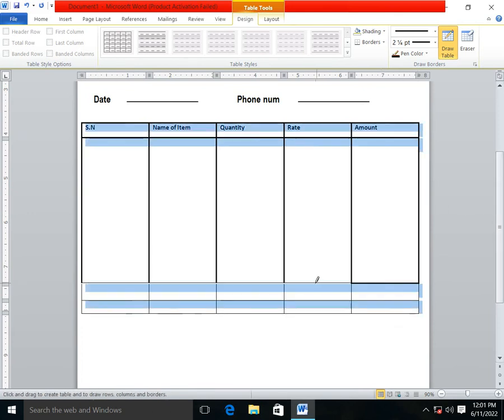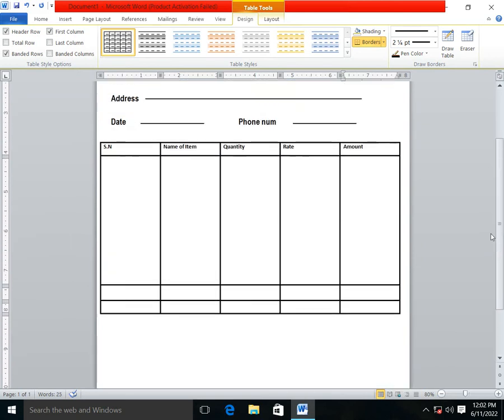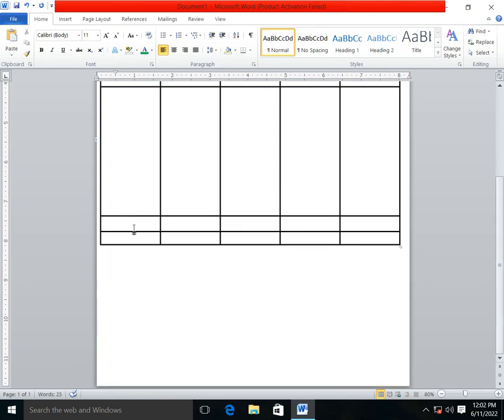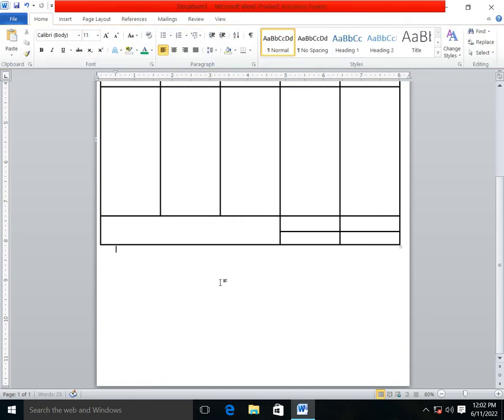You can also change the color of this line, but I want to use black, so that's why I select this one in this way. After it I will select these cells, go to Layout and merge cells in this way.